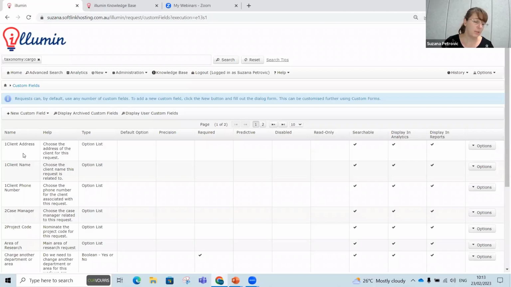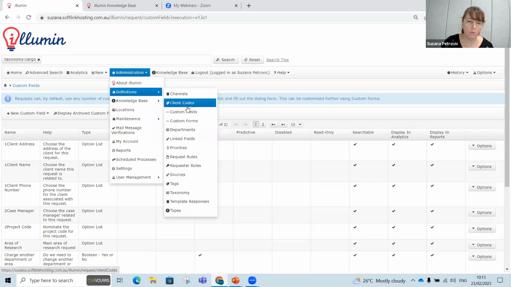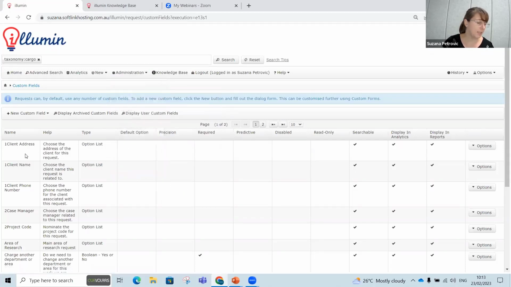Now, linked fields can be defined manually, as we're going to do here for today's example, or you can do them via a CSV import. If you'd like to go down that road, get in touch with our support team for further details. Now, I've been thinking a little bit about this, and what I would like to do is create a linked field where choosing a client code, which is going to be one of these ones, will automatically update my client's name, address, and phone number.